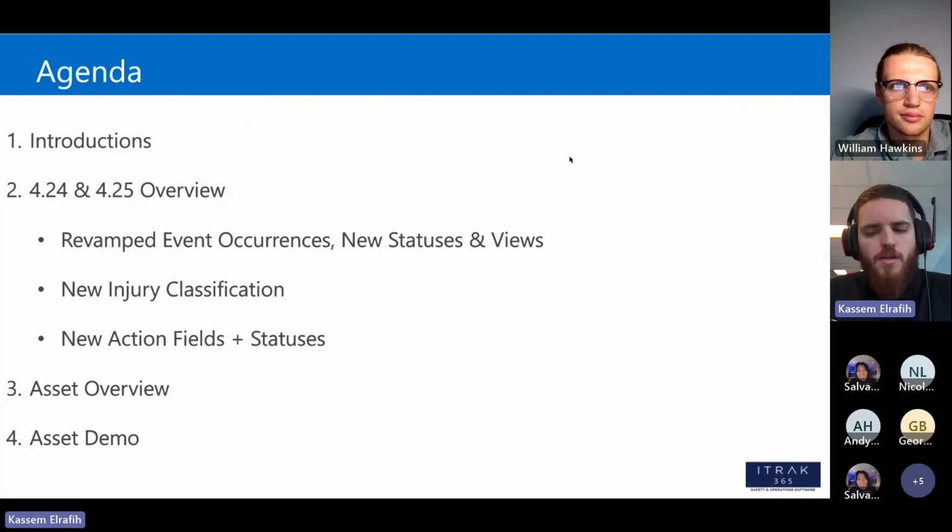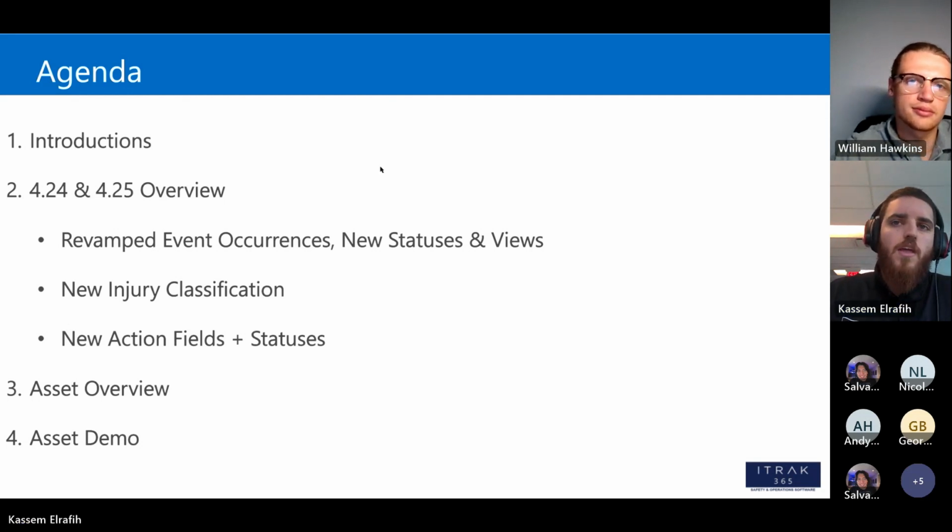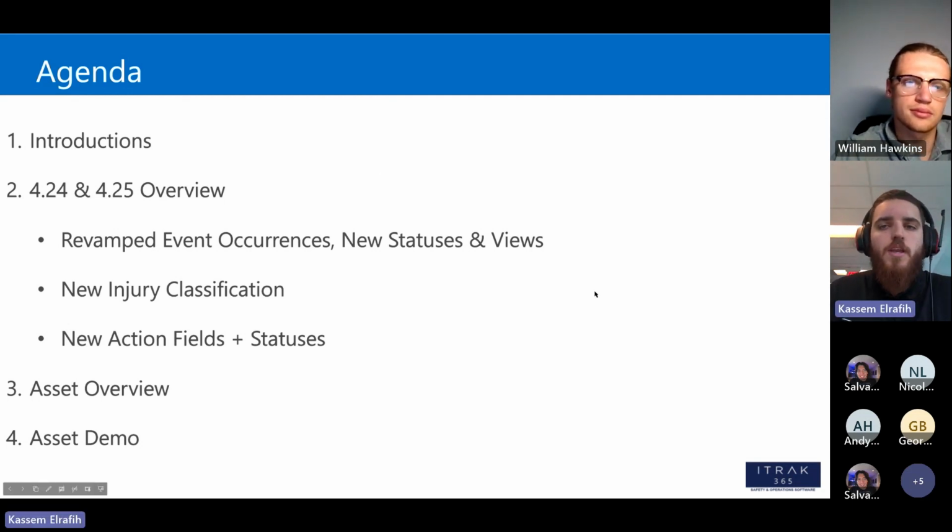We'll also be talking a bit about 424, and we'll talk about some of the other new enhancements and modules that came with 424 and 425. Those will be brief overviews. And then we do hope to do an asset overview as well as an asset demo.